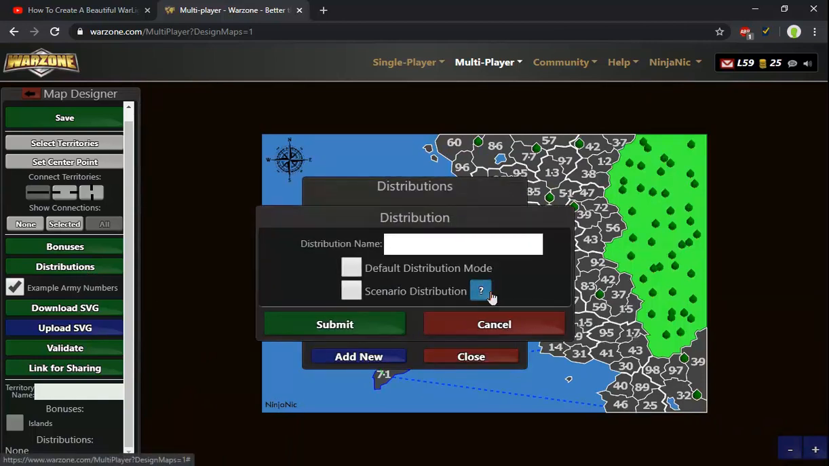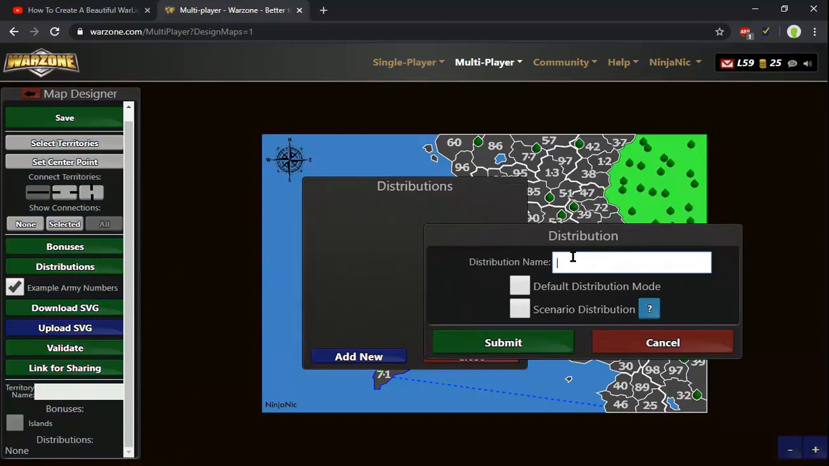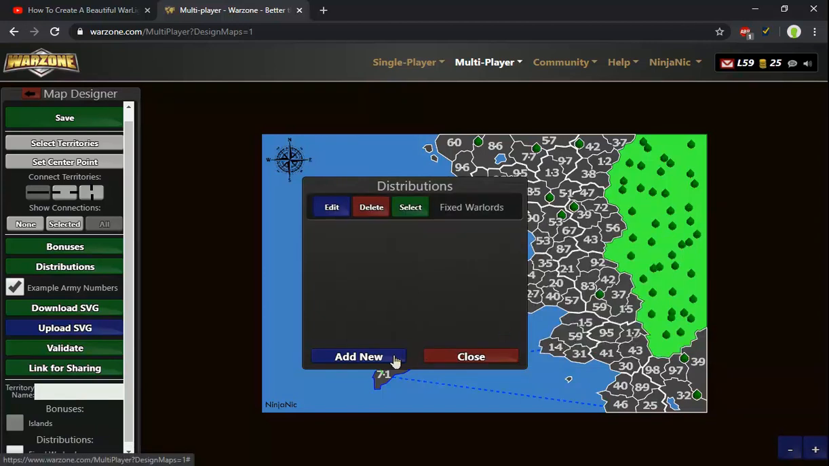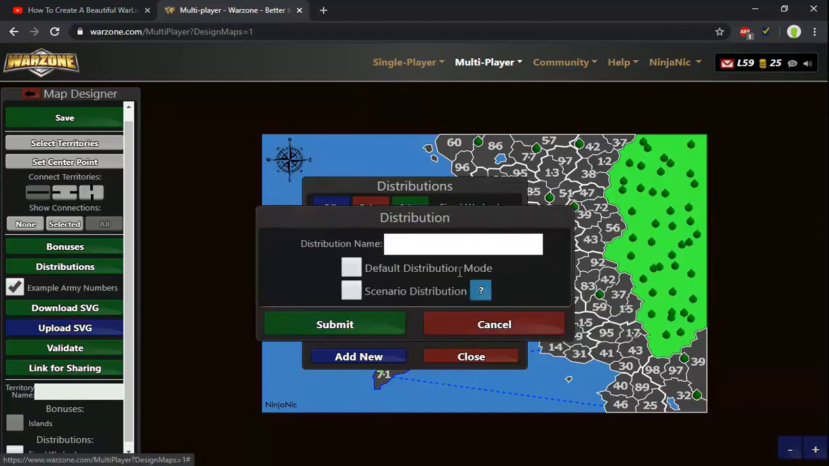All you have to do is add a new distribution from the distributions window, and for example I can type Fixed Warlords, and I can say that it's default. Oh, I can also add a scenario.